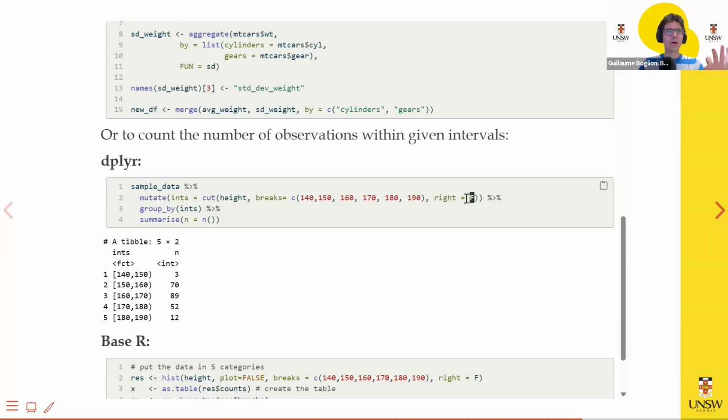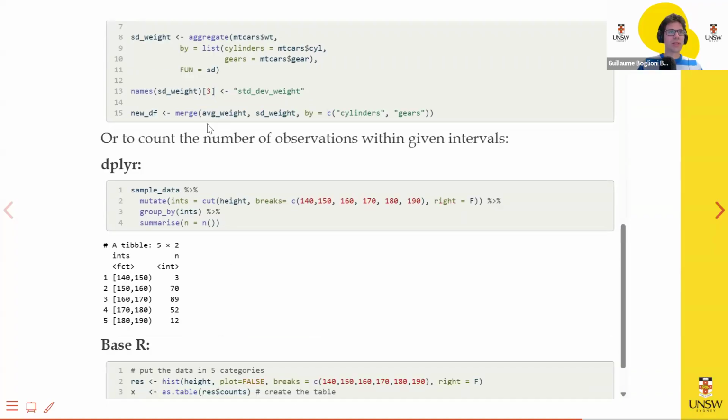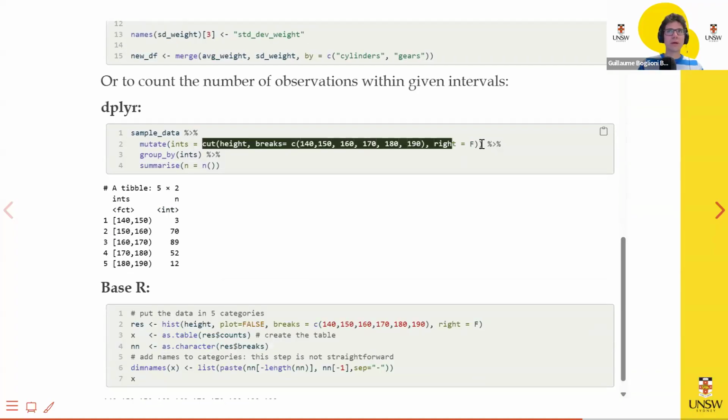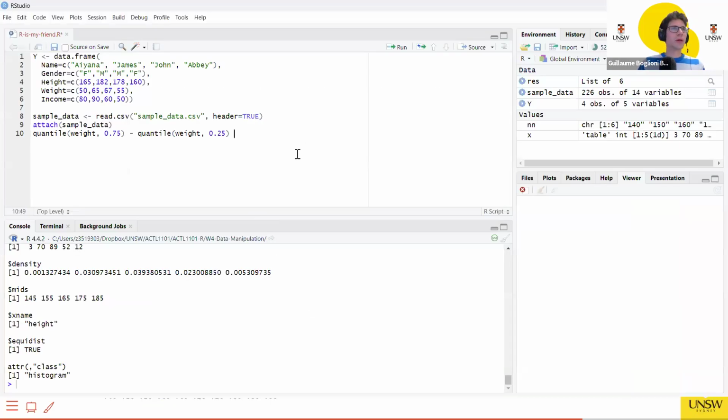And right equals F, I believe, would mean is the right interval closed or open. So basically, somebody who's on the boundary, that is exactly 150 centimeters, will count in the next category. They will count in the category 150 to 160 because the right bound is open in this case. I don't know if that makes sense. Maybe I can show you this in R to make it slightly clearer. I'll go back to my RStudio here. Now my sample data is already there.